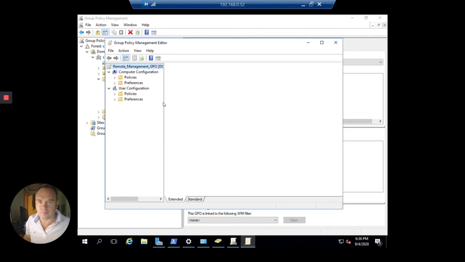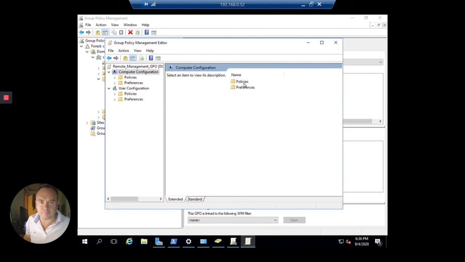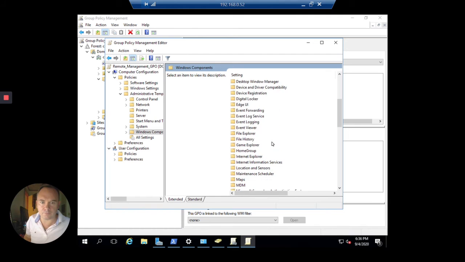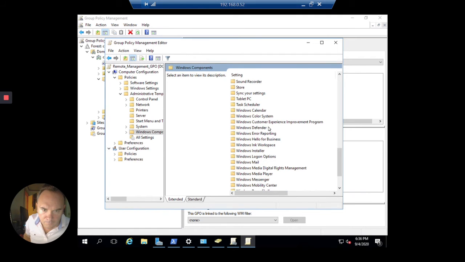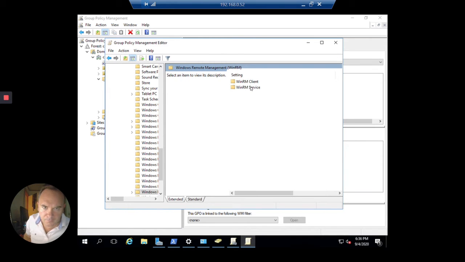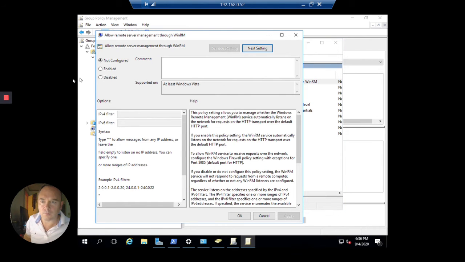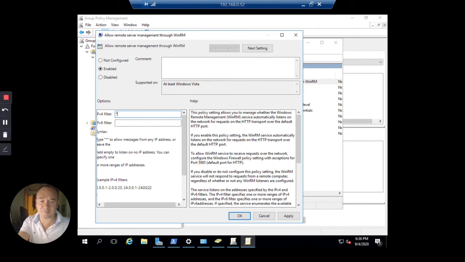And I'm going to go to computer configuration, policies, administrative templates, Windows components, and remote management service, and allow remote management through Windows Remote. And this is going to give me the ability to remote in using remote desktop services and PowerShell. Now you want to make sure your network is locked down before you do anything like this.